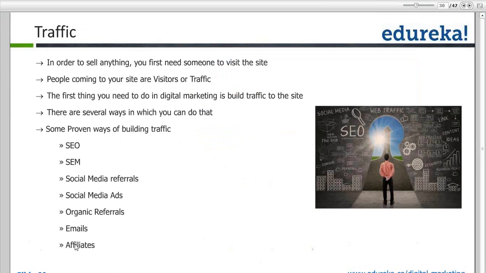That is a very vague example, because there are certain companies in the market who work as affiliates, whose only job is to supply traffic to different websites. Affiliate marketing is a very popular thing which is coming up these days. We'll discuss this in more detail going forward as well.